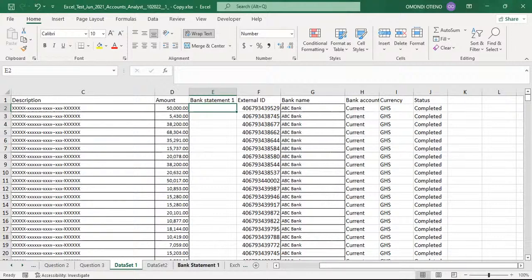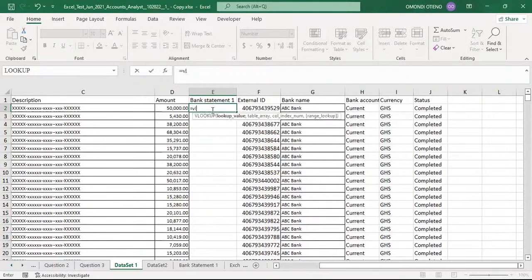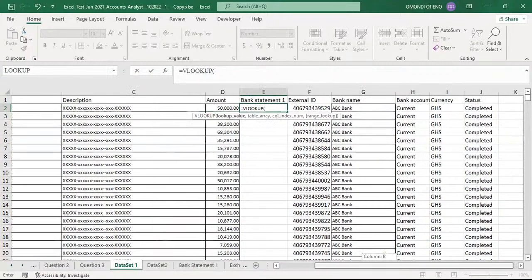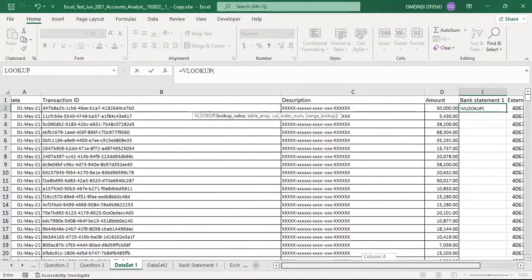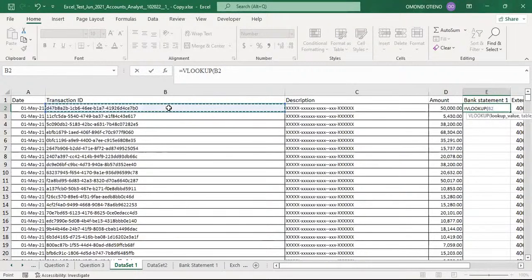Okay. Having done that, we are going to apply VLOOKUP to compare these two lists. So first of all, activate your cell by introducing the equal sign. VLOOKUP, click your tab button. What is our lookup value? Our lookup value is the transaction ID.